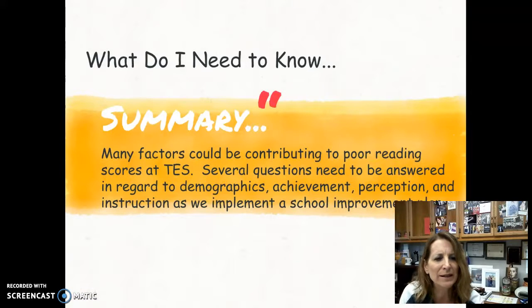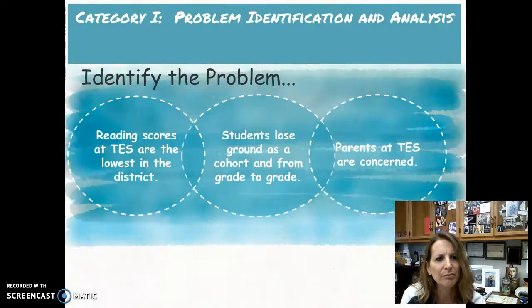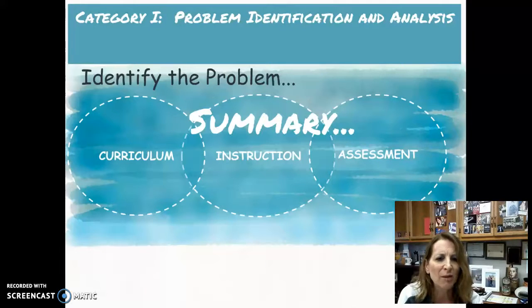In summary, what do I need to know? There are many factors contributing to the poor reading scores at Truman Elementary School. Several questions still need to be answered in regard to our demographics, our achievement, our perception, and the instruction as we implement a school improvement plan. When I summarize identifying the problem, the reading test scores at Truman Elementary are the lowest in the district. Students lose ground as a cohort from grade to grade, and our parents are concerned. To me, this problem is curriculum, instruction, and assessment.